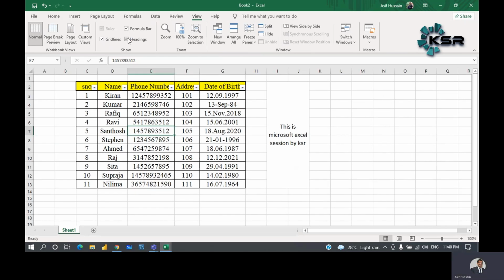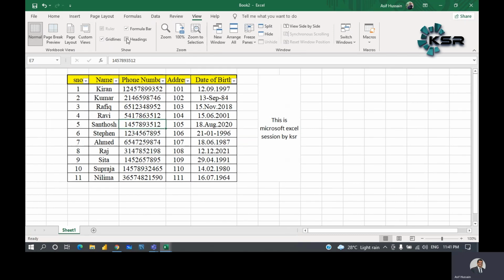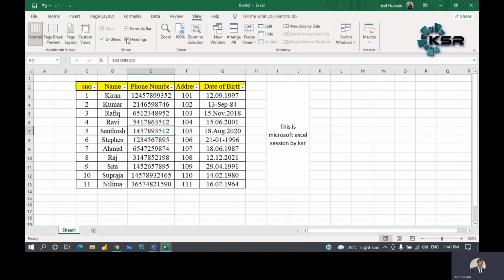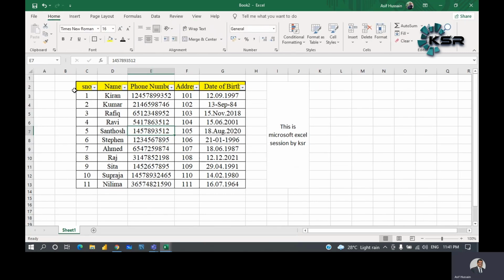Headings. Can you see this one? A, B, C, D, E, F, G, H, 1, 2, 3, 4, 5, 6, 7, 8, 9. These are called headings. So you can disable them, and everything will be disabled. You can enable, you can disable. So like this, we have multiple options in MS Excel. We'll be discussing them slowly in each session.